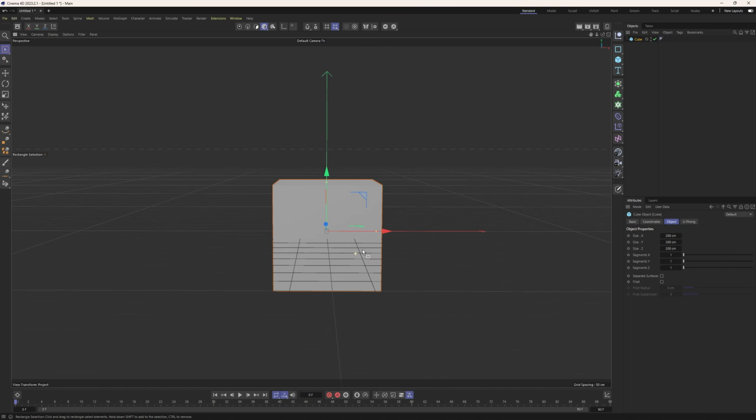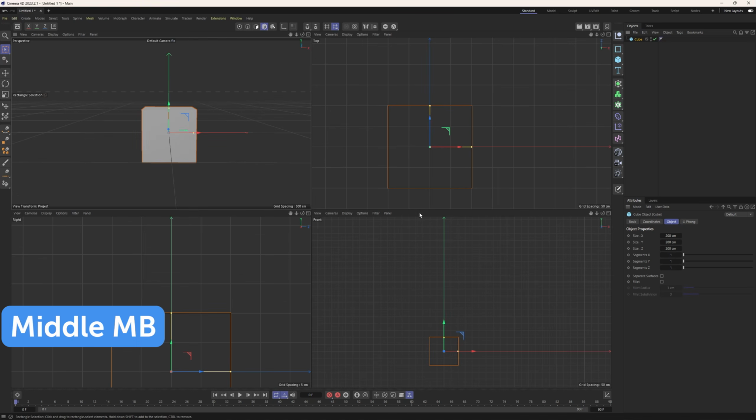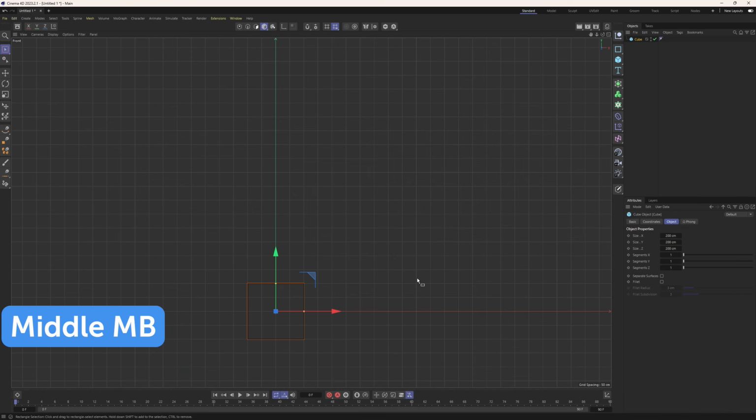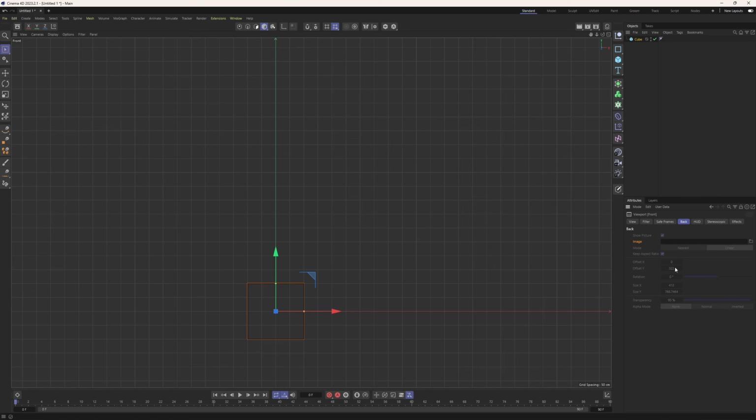Now we are going to insert the reference image. Click the middle mouse button to see all 4 views. Hover over front view, click middle mouse button to select it. Click on Mode, View Settings, and you can select the image.